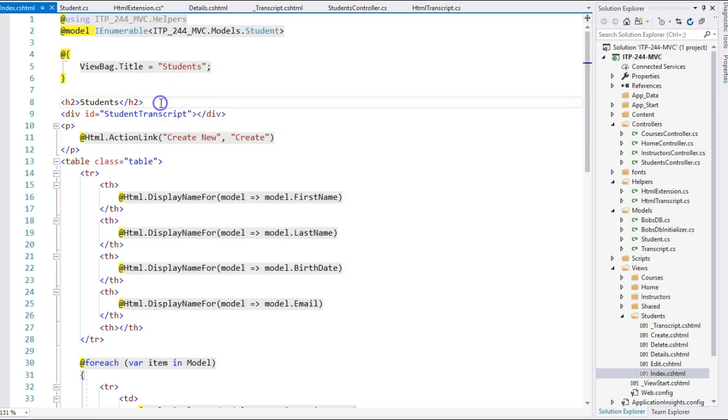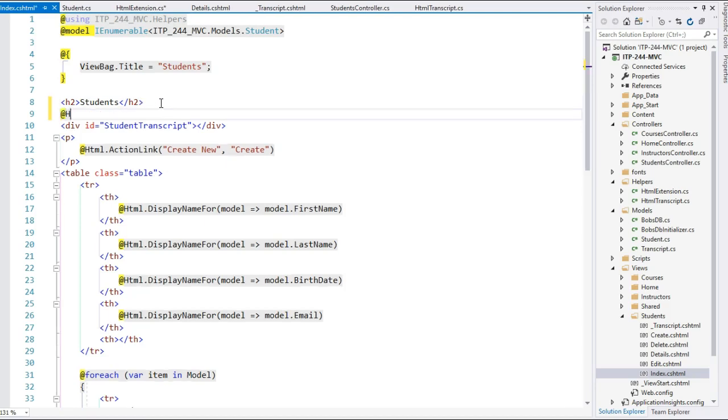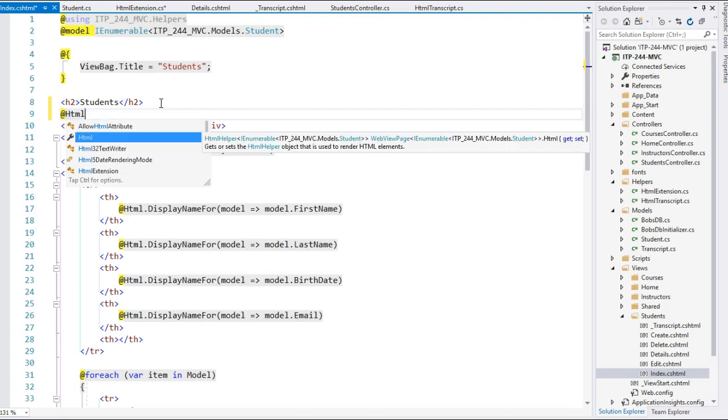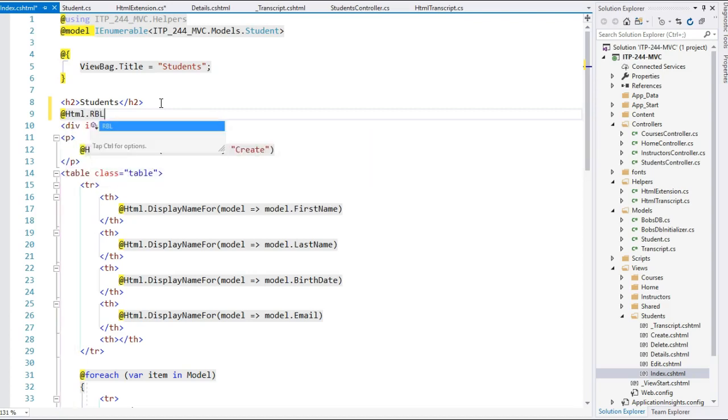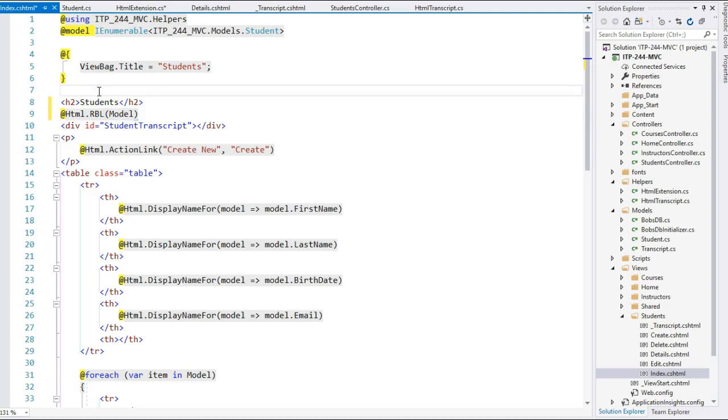On my index page, right after my student's title, first thing I will do is add a Html.RBL. I'm going to pass it my model. This is my helper that we just created. I'm going to execute it from here. Now remember, it is looking for a JavaScript code to handle the onEntityChange.